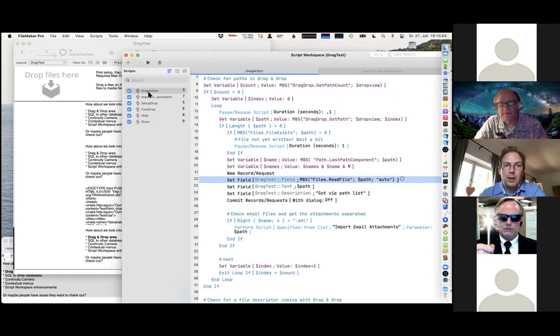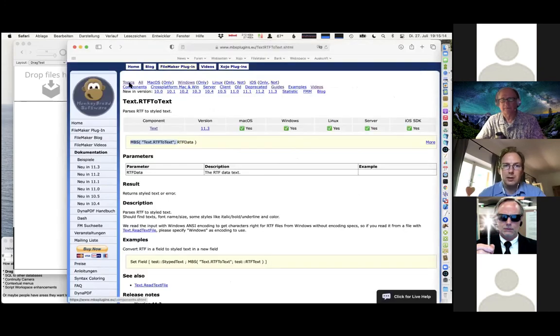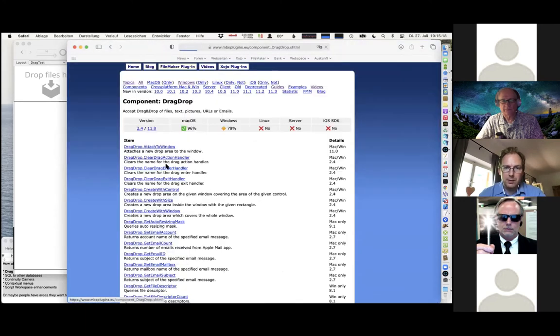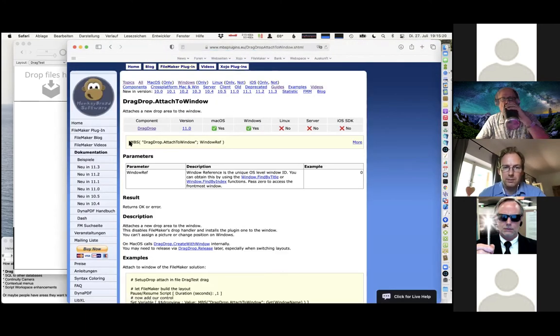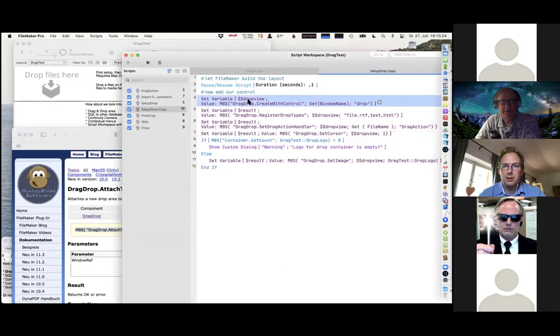So we have a fairly new thing where you can just make the whole window droppable. Let me just show that. Let's go on the documentation to topics, drag drop, and there's an attach to window function. And that's something I made for our people who use Windows.